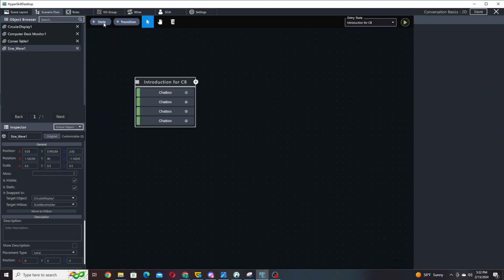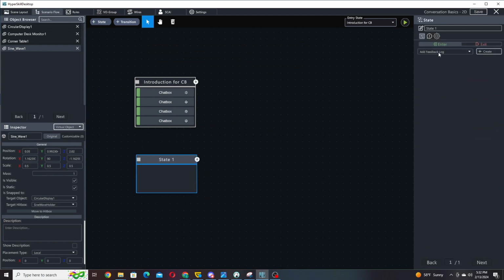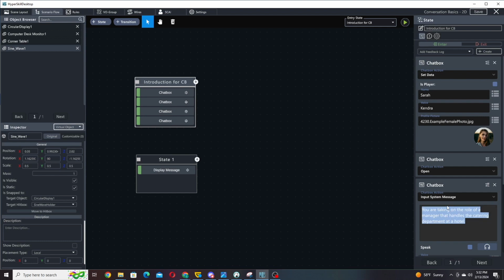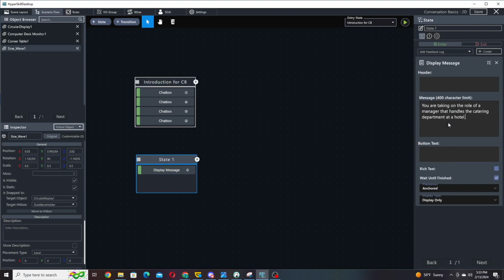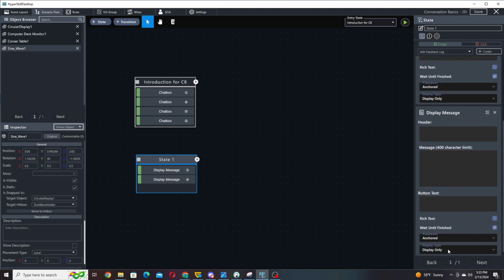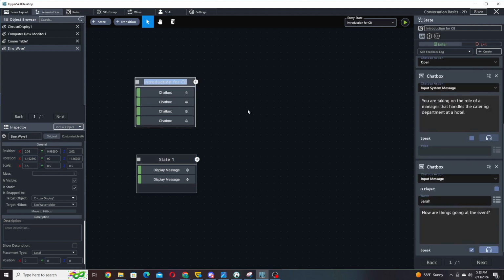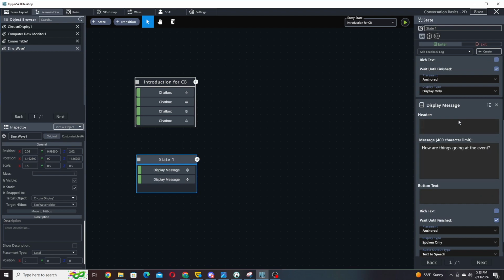Now, as this is not a chat box simulation, all you need to do is go here. We're going to add a display message, which has our introduction, right here. And this time we're going to add another display message, but this one is going to be spoken only, text-to-speech, and we're going to use the voice of Kendra. And it's going to have our system here. How are things going at the event?